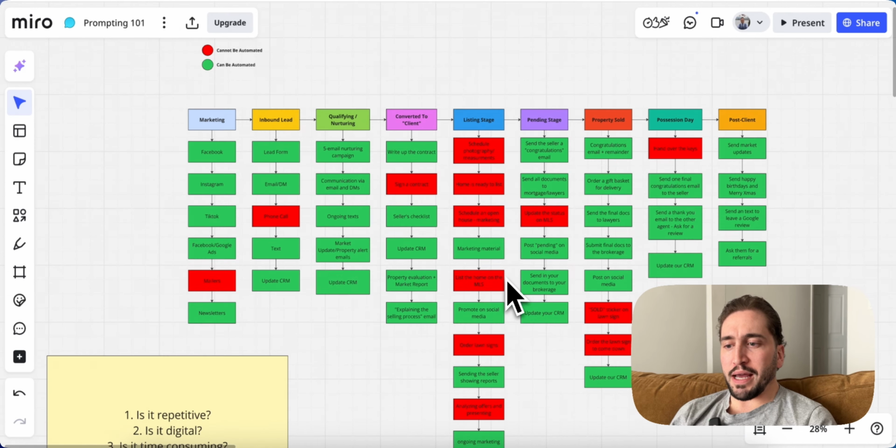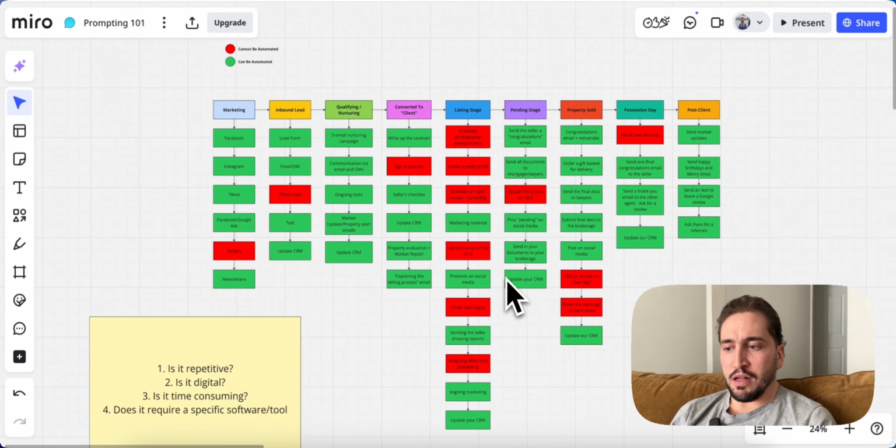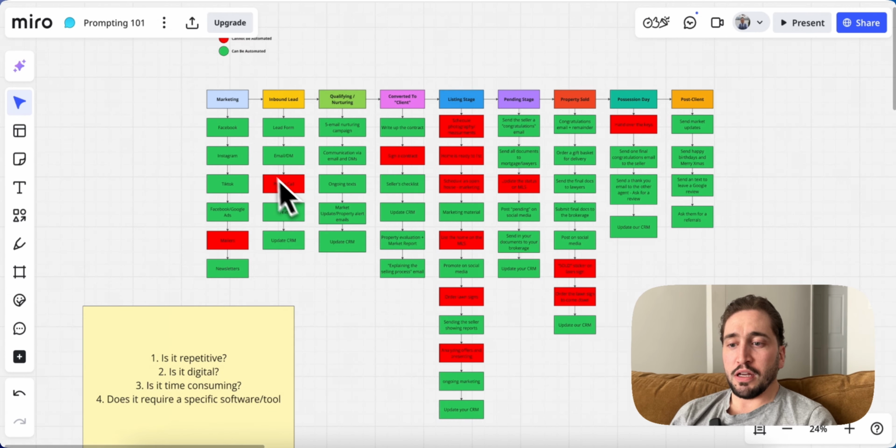So now when we look at our entire business here, of all the different steps that we laid out, look at how much of this is green. And remember, green means it can be automated and AI can be used to streamline the process. Look at how much of this is green.